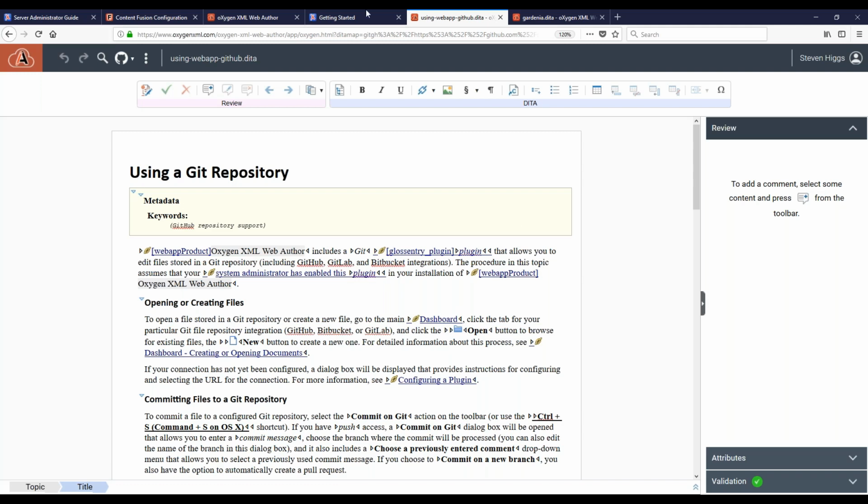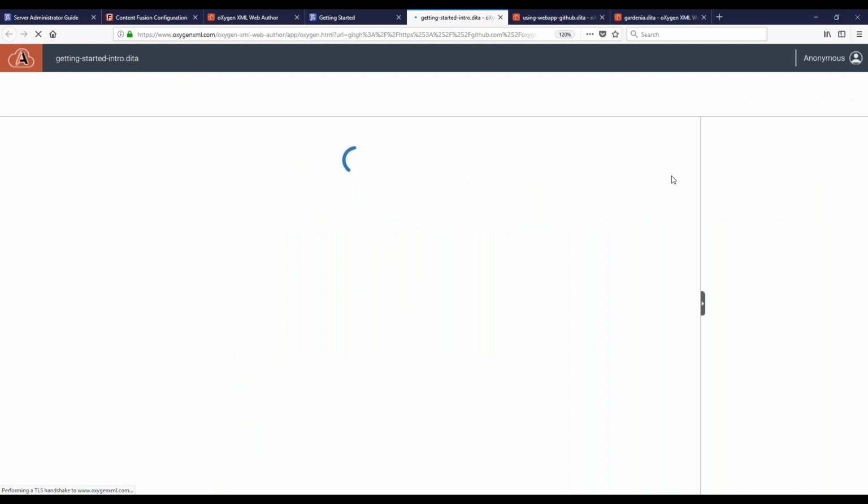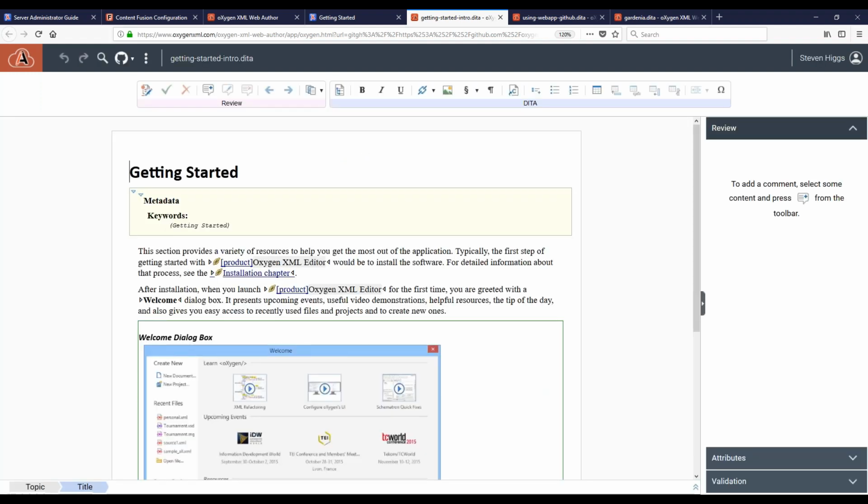And the second case is similar. This is where, let's say, a support person notices a problem in the output. We integrated WebAuthor with our web help and PDF output, and so there's this edit online link. They can click that, and again, just like in the first case, it opens the source document directly in WebAuthor, and they can make the change directly in the source, precisely at the location of the problem, and then I see it as a commit.